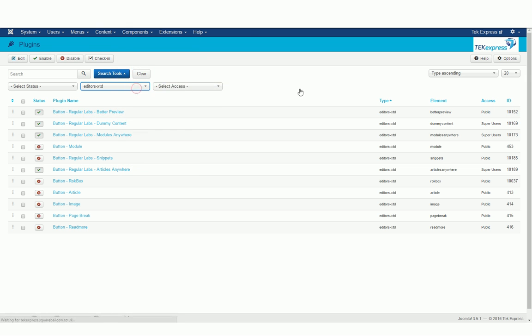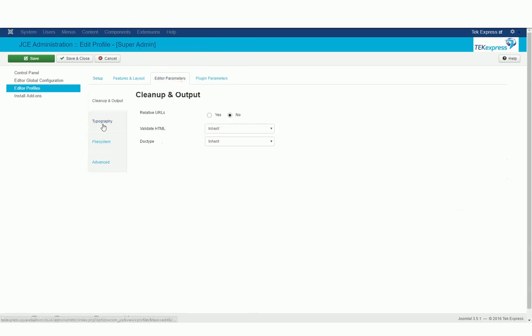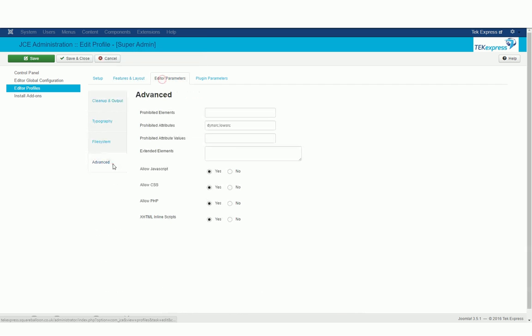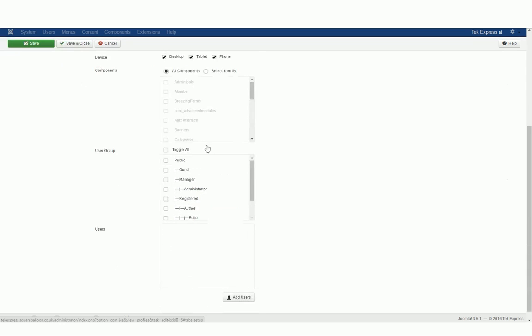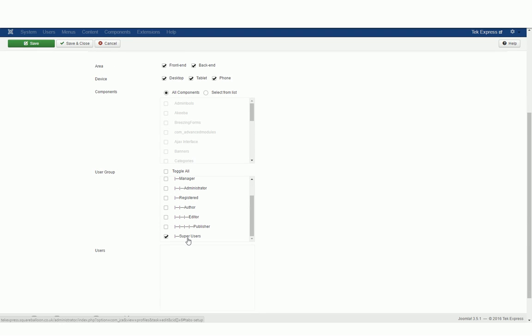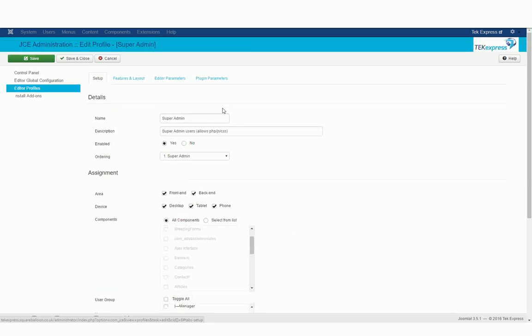So back to JCE, I've created a second profile, and this one is for my super admins. And this is why I showed you some of the stuff before. This one I have allowed JavaScript, PHP, inline scripts. So this one's set for your super users' use only. So you see that down here. So I'm not going to have a problem with anybody novice using it and inserting loads of JavaScript. But for me, in the back end, if I need to insert JavaScript, I haven't got to turn off the editor or anything. I can just crack on and work away. So I find all of that quite useful.